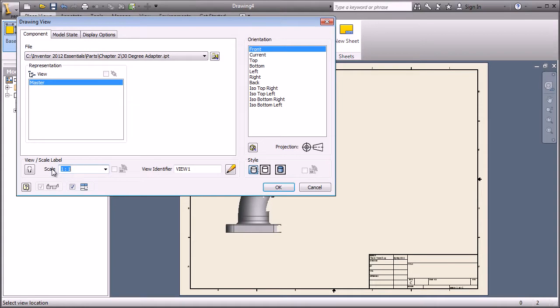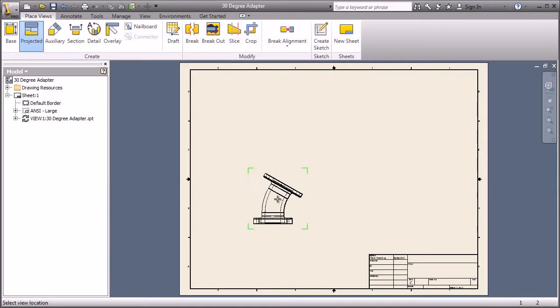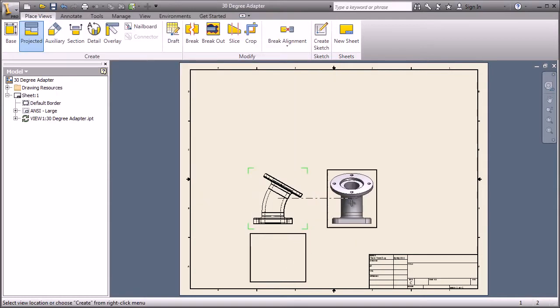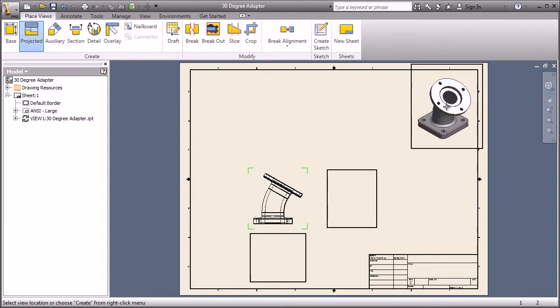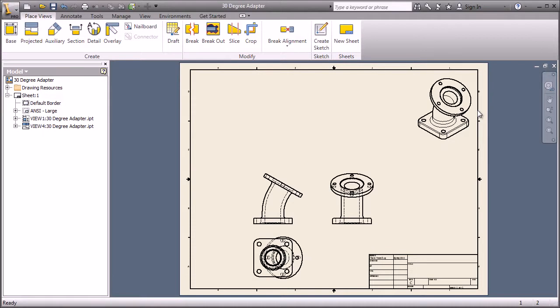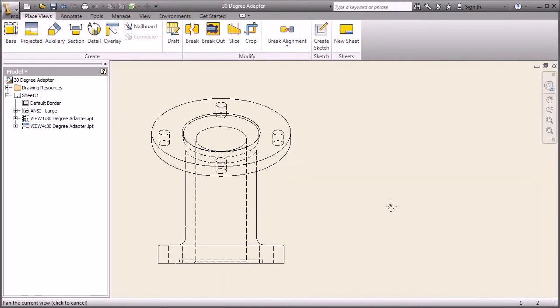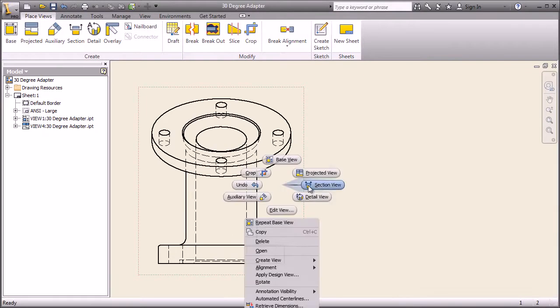We can modify the scale to any factor. And let's just rough this one in. Once we've placed the base view, we can show where a bottom view might go, where a right side view might go, and where an isometric view might go, just by dropping them in place. Once we say create, you'll see how quickly it generates the drawing view. Really fast, just amazing, especially if you've used a 2D system.